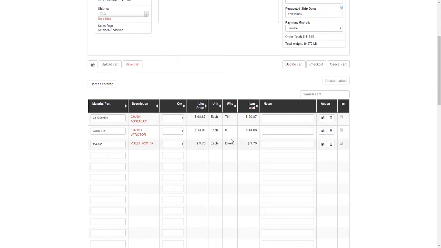I can see the warehouse where it's being shipped from, and the item total. Now I want to make sure that when this order comes in, this gets handed to Mr. Franklin. So we're going to add his name here in the notes for that line item. And there's one other part we're going to add. So let's add this one.